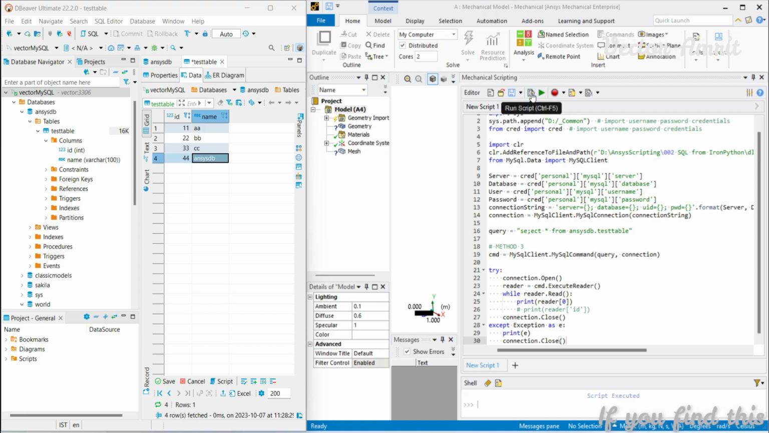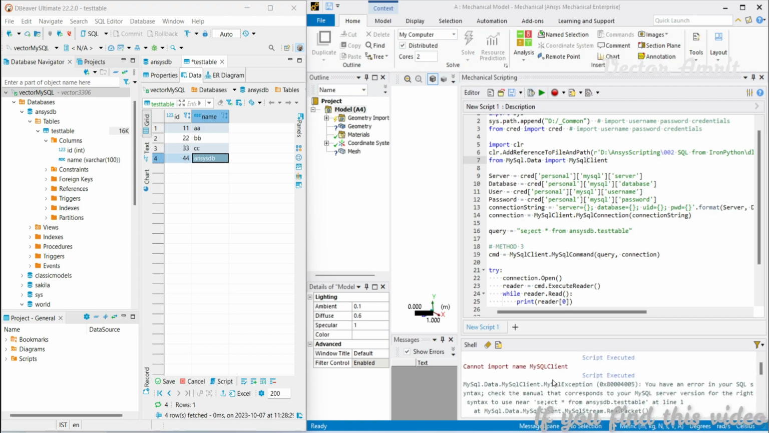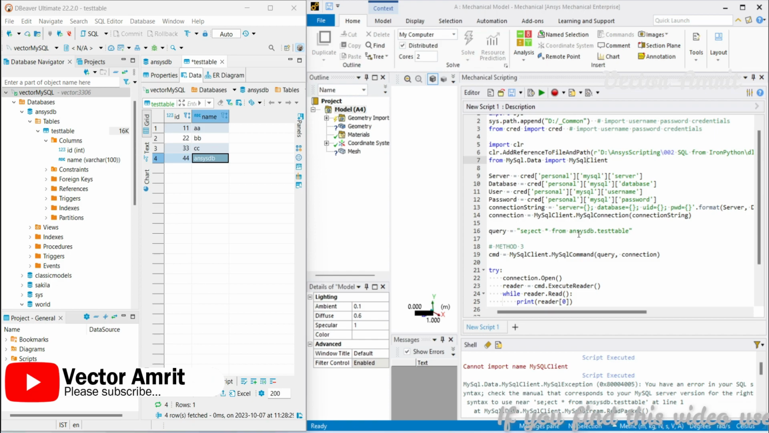You can just click on run script, and you will see it is giving an error which says MySQL client. So it's a case error. So it's MySQL client. Once you run it, it again gave an error. It says you have an error in Ansys db.test table. So something is wrong here.